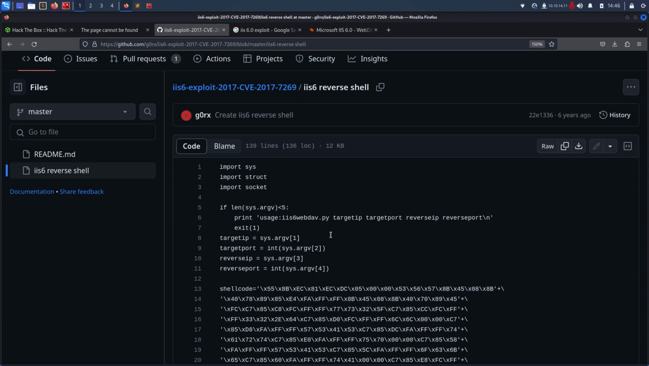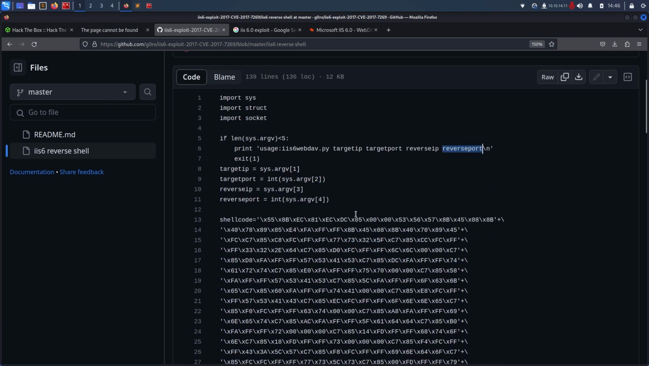Or the other thing which I am thinking is that it is asking us target IP, target port, reverse IP, and reverse port. So if I'm giving reverse IP over here and reverse port over here, it might be possible that he is giving us a reverse shell directly right over here. So let's try this exploit.